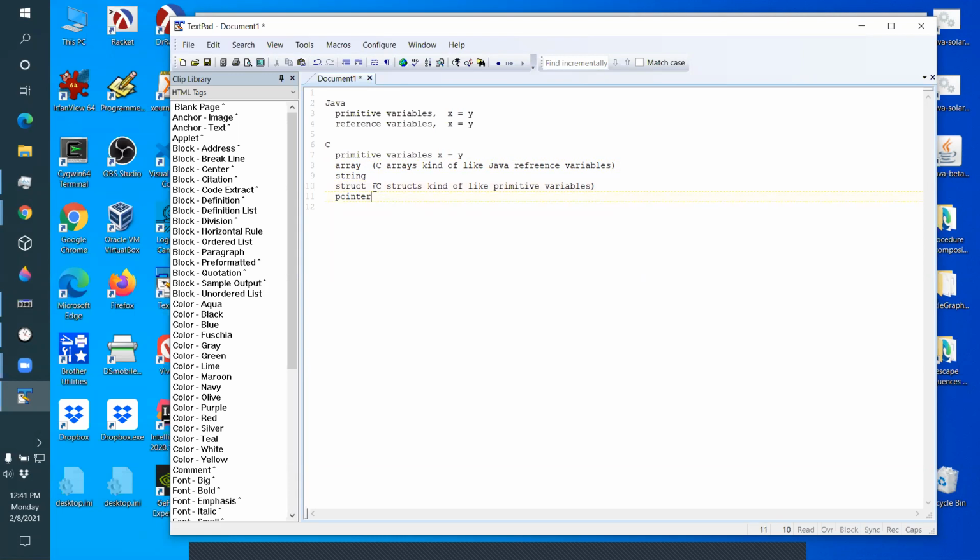And pointers, it's hard. Pointers are kind of like Java reference variables, in a sense you could say that. Yeah, you can kind of say that C pointers are kind of like Java reference variables. Okay, so it's a little bit tricky.